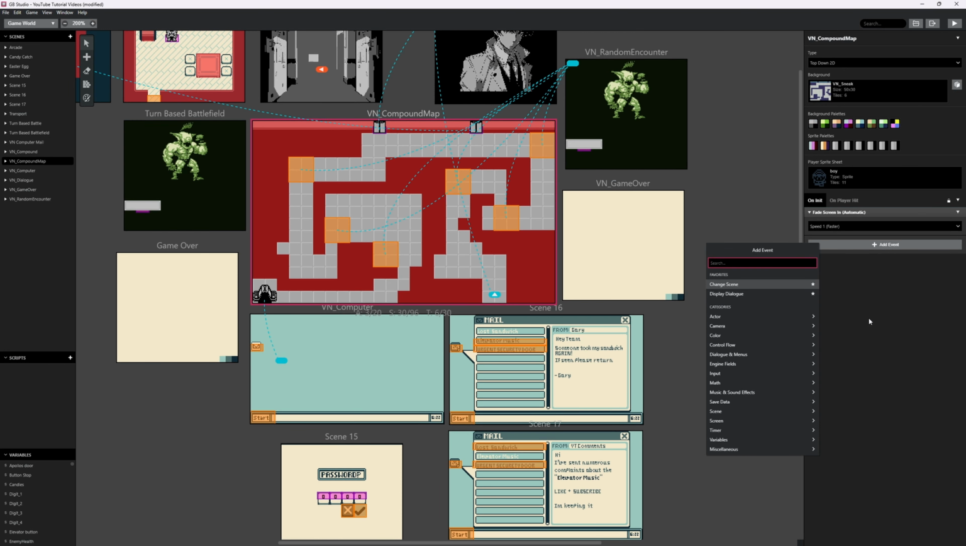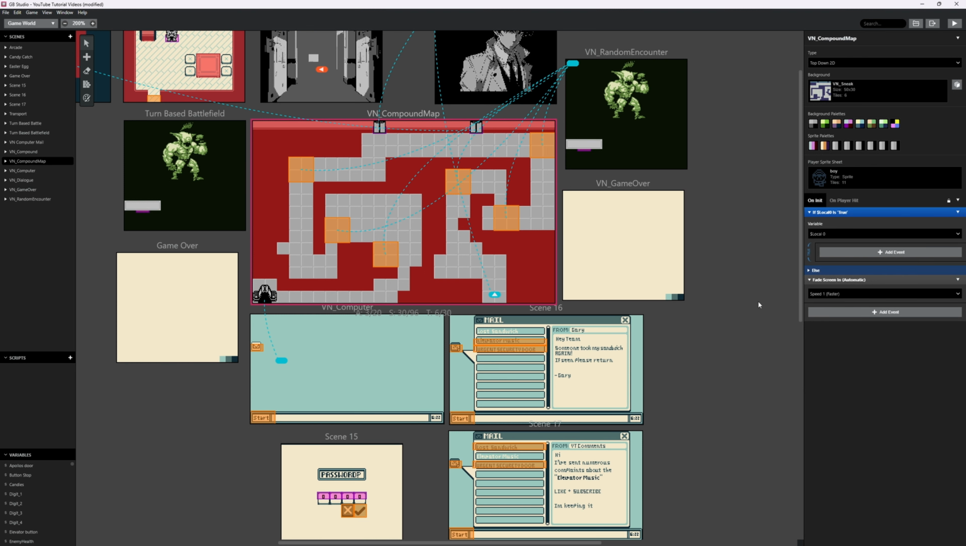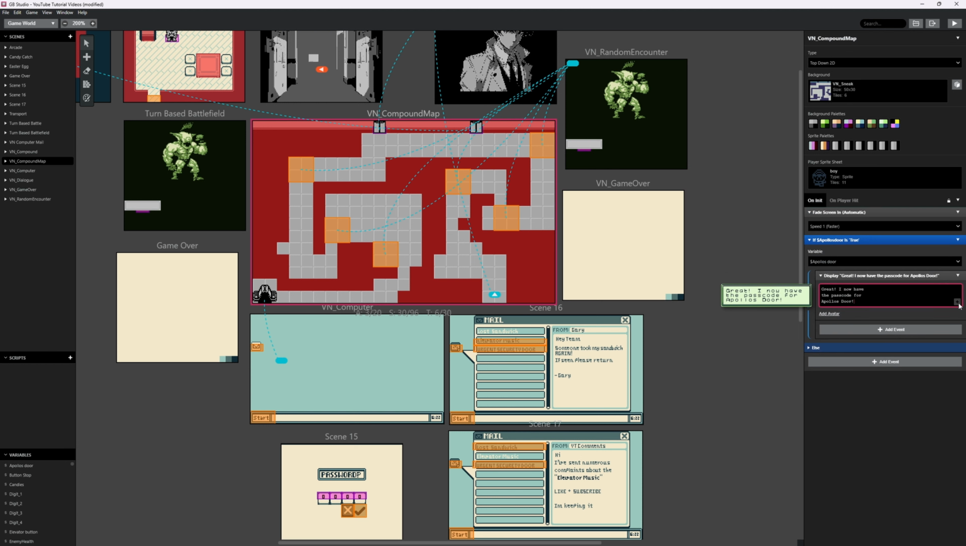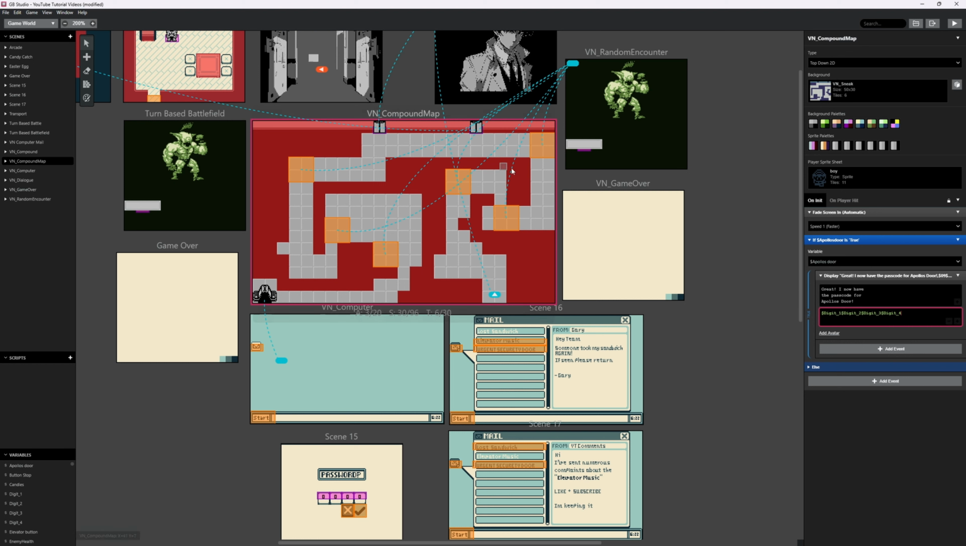So if variable is true, and in this case, if Apollo's door is true, we want our player to say, "Great, I now have the passcode for Apollo's door." And then we want to do $digit1, $digit2, $digit3, and $digit4. It shows up as $ signs for us, but when we actually hit play, it will show the numbers for what those are.